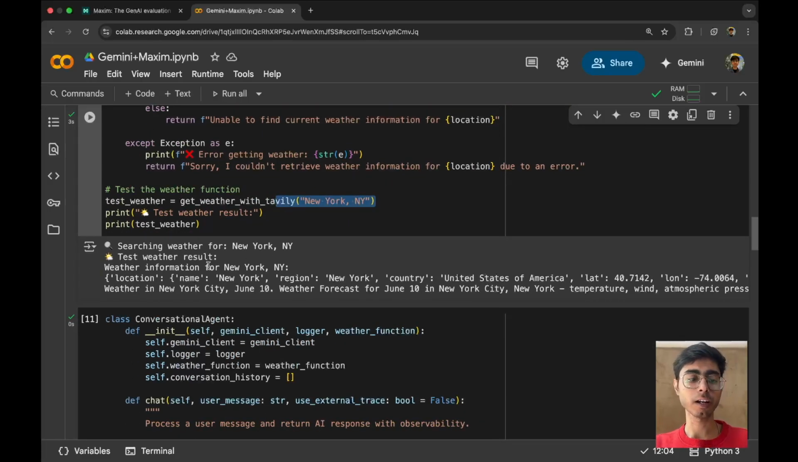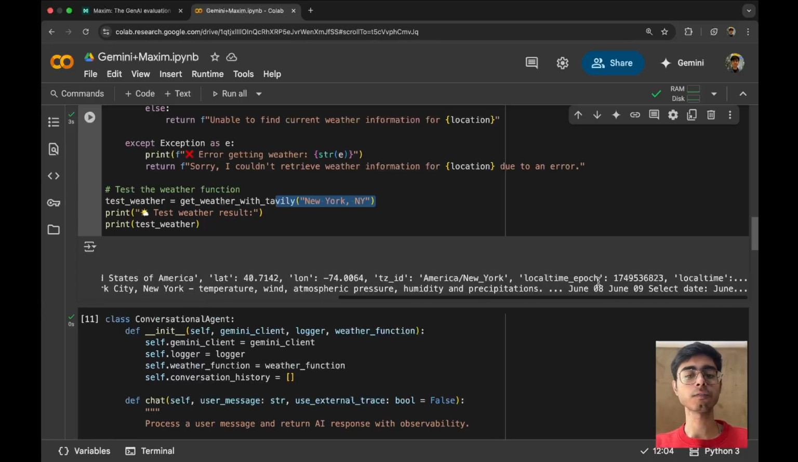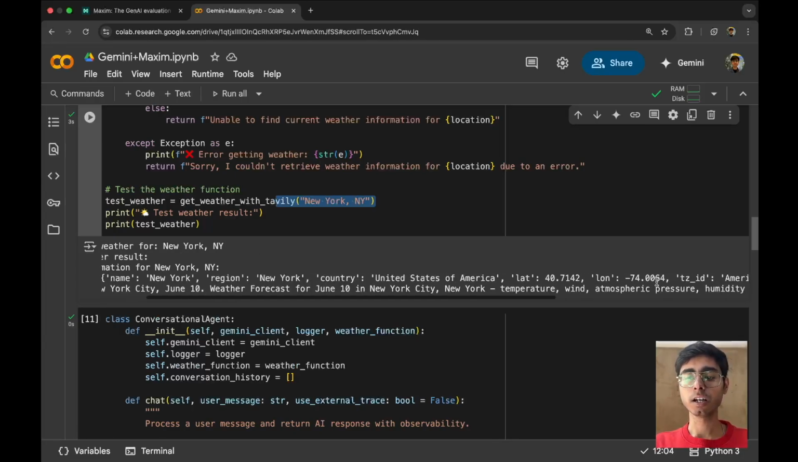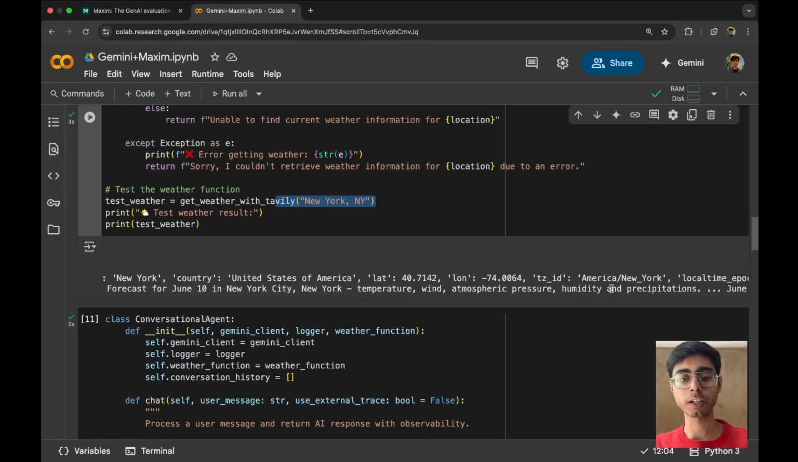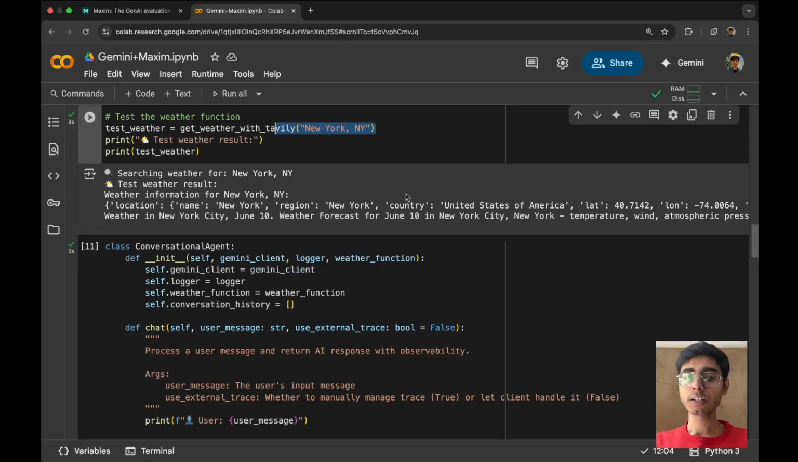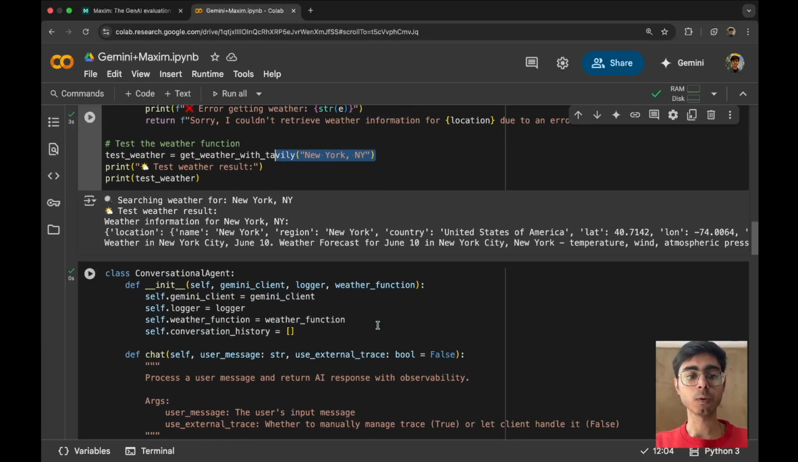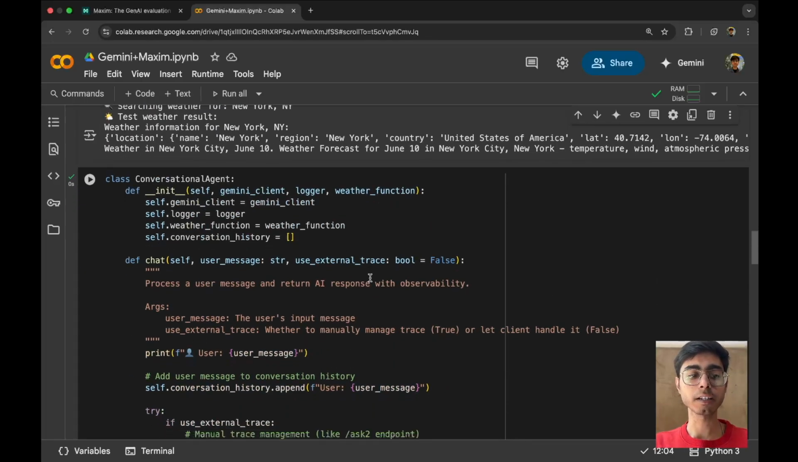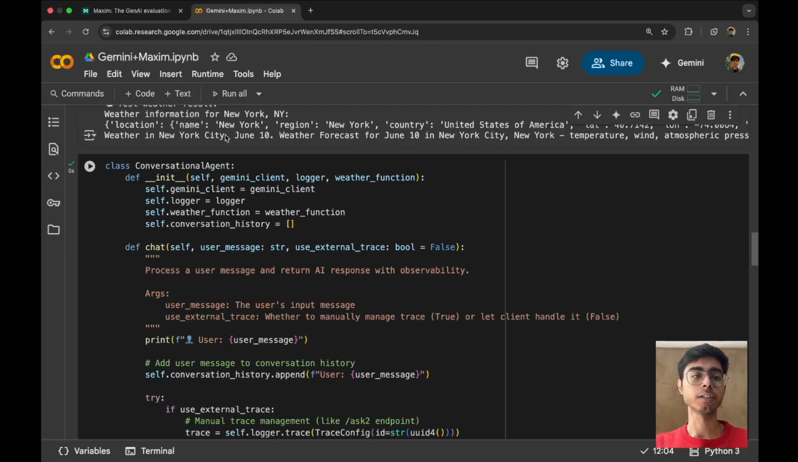As you can see, I ran it before. So this is the location name, region, country, and lat long, all the geographical information. And then finally, you also get the atmospheric pressure, humidity, precipitation chances, and everything, right? Let's run till here and let's see what we get if we are able to run it till here, and then we will build a conversational agent.